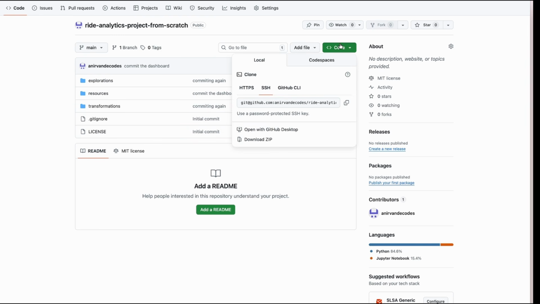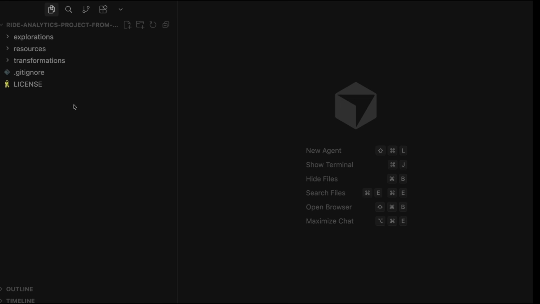Now what we'll do is copy this and clone it in your local and do some changes on top of it. I do have SSH keys configured, so I'm using SSH. If you don't have, just use the HTTPS. I'll go to my terminal and do a git clone of this one. I have opened this in Cursor, but you can use any IDE that you like. So this is the thing you have, right?